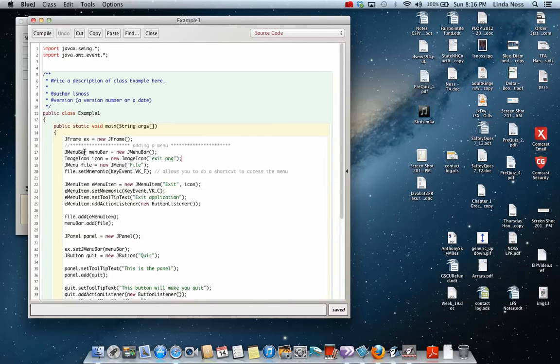And then once you create the menu bar, you've got to actually make the menus. The first menu we're going to make, and we're only going to do one in this video just to see how it works, is called a JMenu. You can see right here on this line, I created a new JMenu. And inside of the parentheses here, I typed the word that I want to appear on the menu. So the word File should appear on the menu, and I called it file.